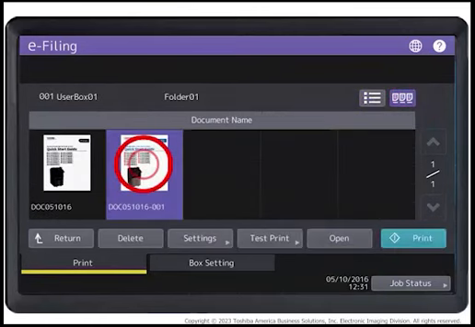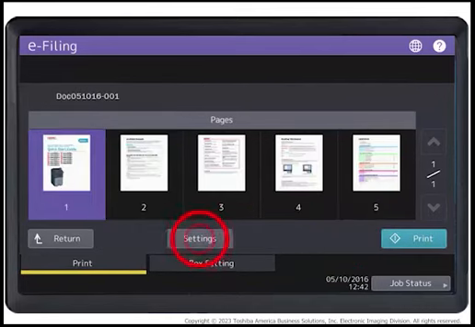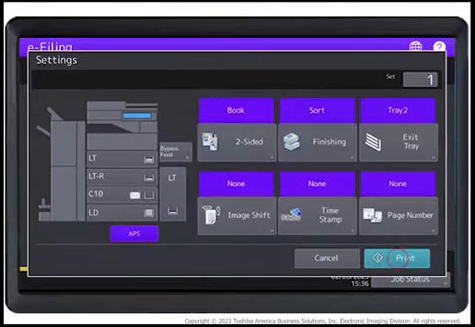Select the document you want to print. Press Print to print the entire document, or press Open to display and print individual pages. You can press the Return button to return to the e-filing folder. Press Settings to change and print settings as necessary. Change the print settings if necessary, and then press Print.